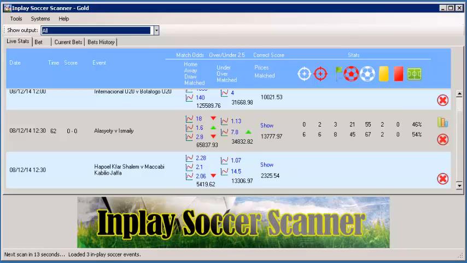Hi, Steve here. Let's spend a couple of minutes and give you a brief overview on the in-play soccer scanner. This software is designed to give you all the stats that you need to be well informed on any game that you may choose to follow. It also gives you the opportunity to set up systems that will bring up only games that suit the system rules that you give it. So let's quickly have a look at a few things on this soccer scanner.